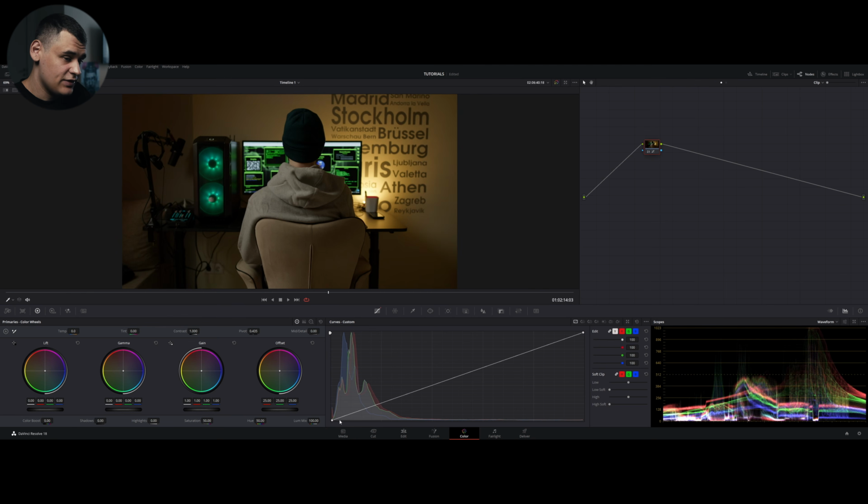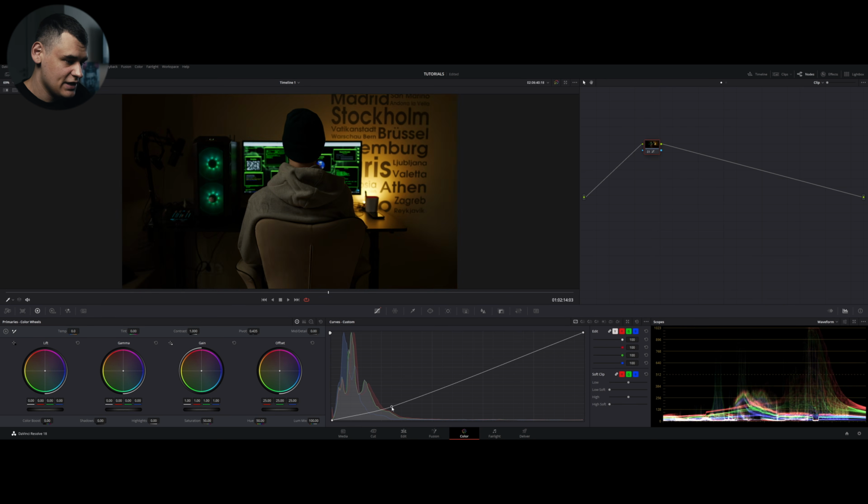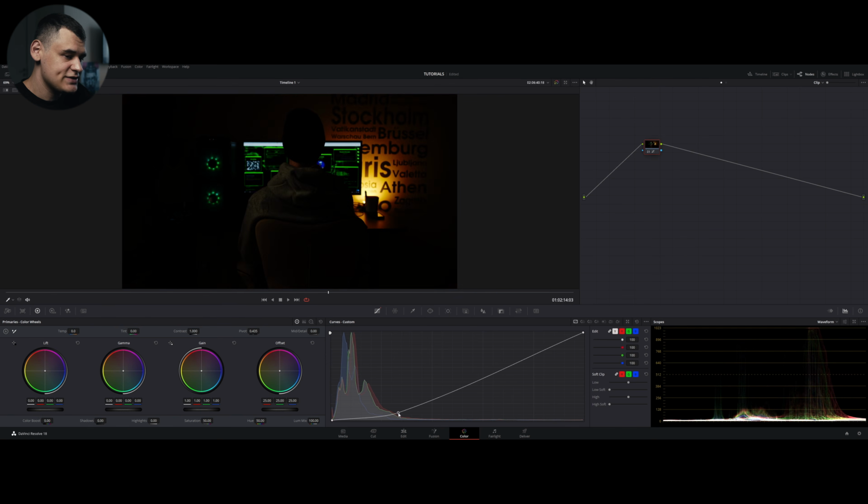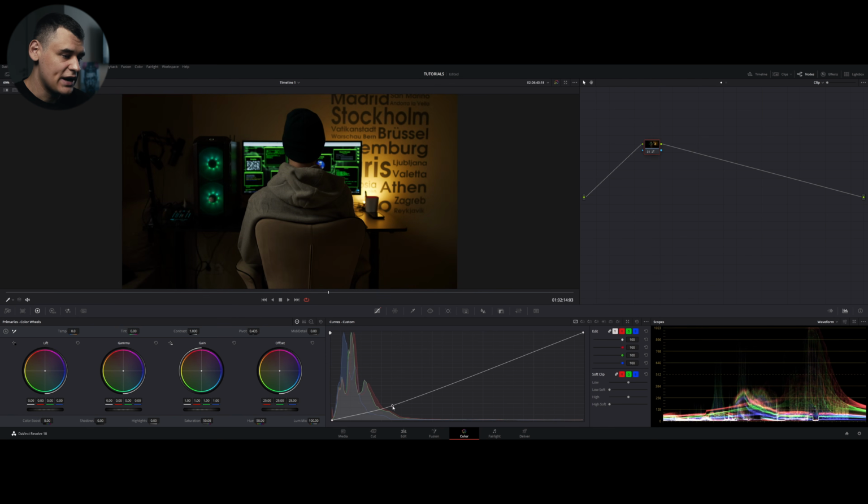By default, this line is linked. It means that the Y, R, G, and B channels are linked with each other. And when I put a dot in here, I change the brightness values, the red channel, the green channel, and the blue channel simultaneously.